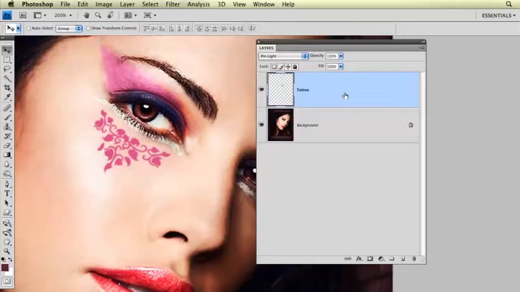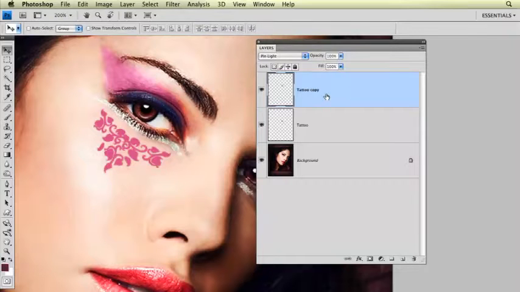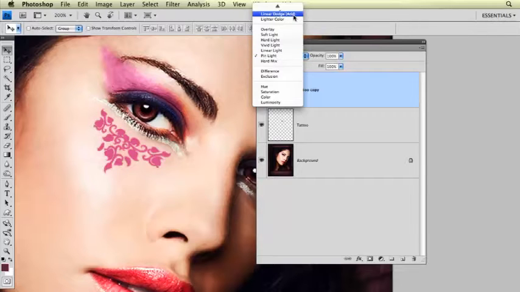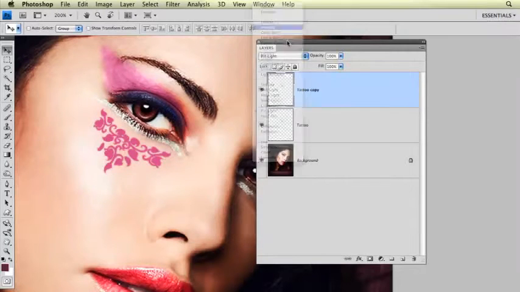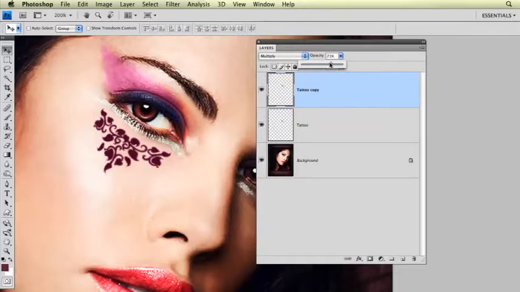What I'm going to do is I'm actually going to do 2 layers of this tattoo. I'm just going to hit Command J to duplicate that layer. So now I have a tattoo copy layer, and it's still set to pin light up here, but I'm going to switch this now to multiply. Okay, now I'm just going to play around with the opacity of both of these layers, and just to get them to blend in to her skin a little bit more. And that's not bad.